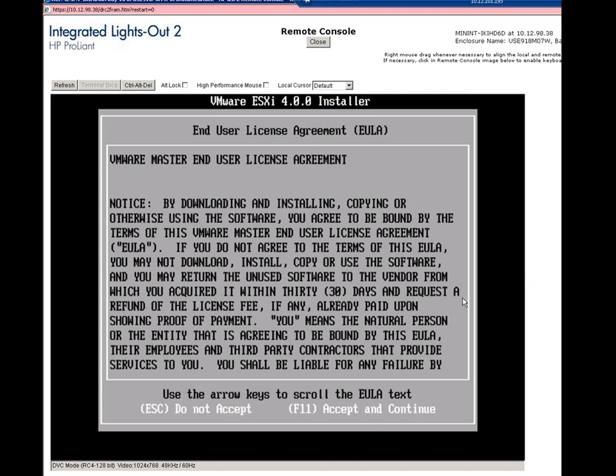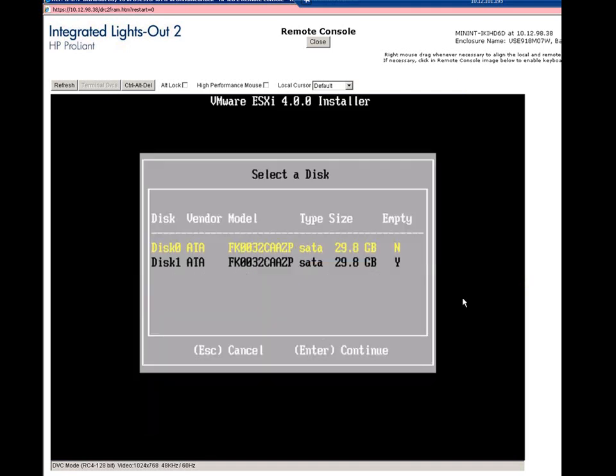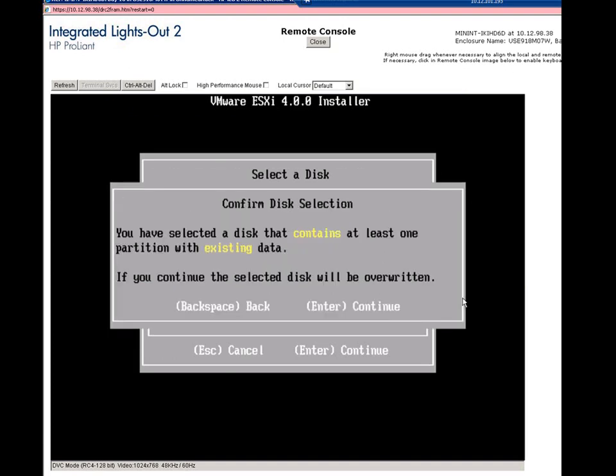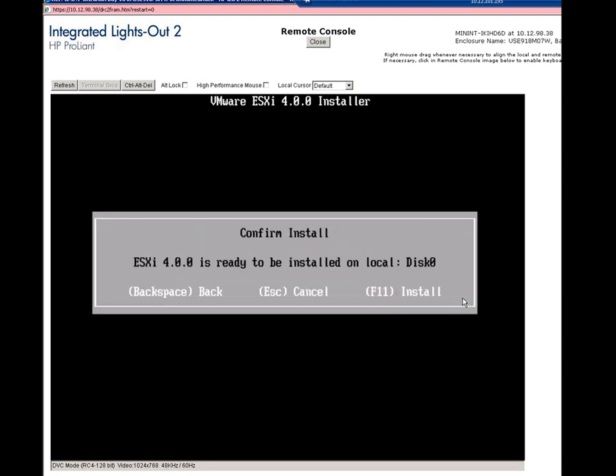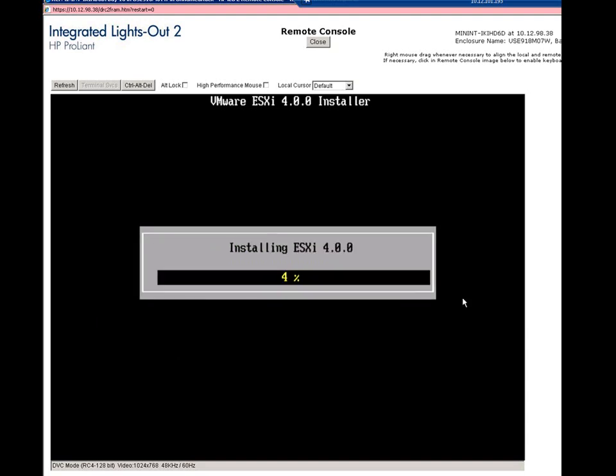And again, we're going to accept the license agreement here. We're going to select the disk where we want this to install on. And we're going to confirm that disk by pressing enter. And we're going to confirm it again. It requires 3 confirms. And there you go.